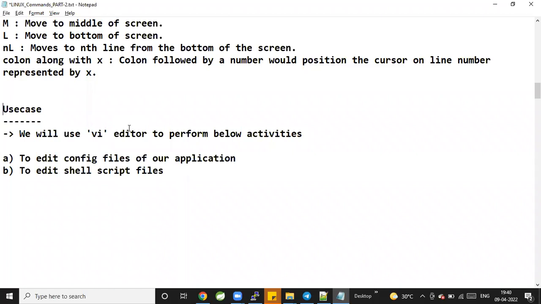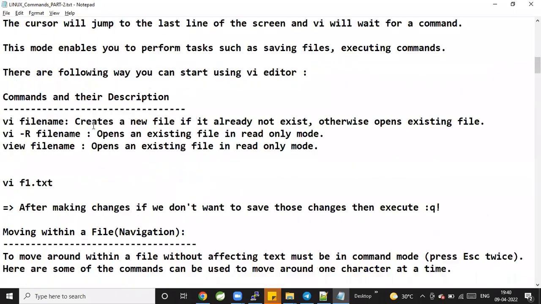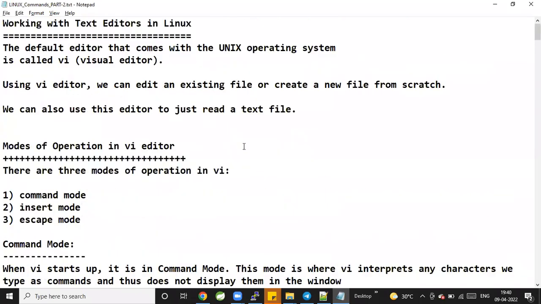We will use VI editor to perform the below activities: to edit config files of our application, to edit shell script files. Very good. Guys, are you comfortable with VI editor now? Why will we use VI editor?